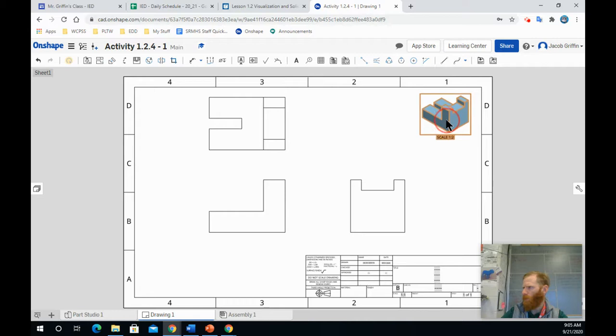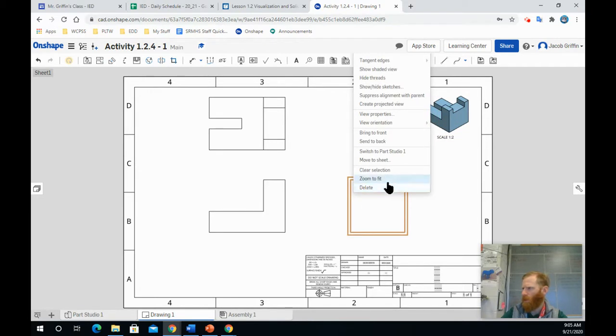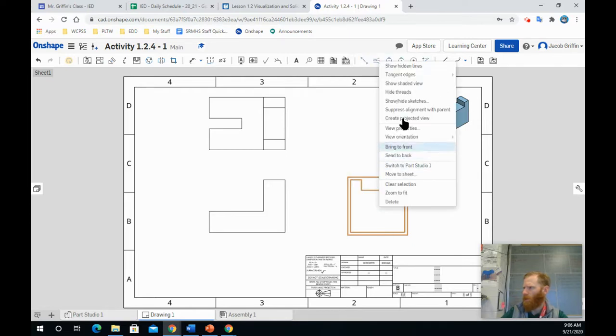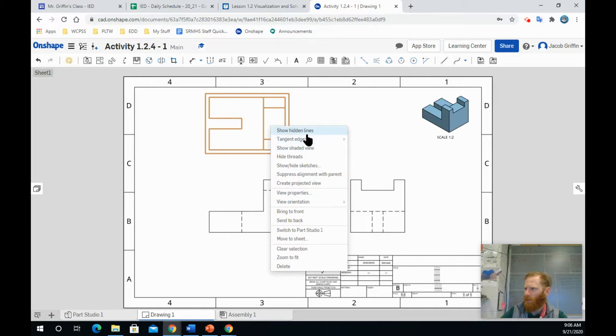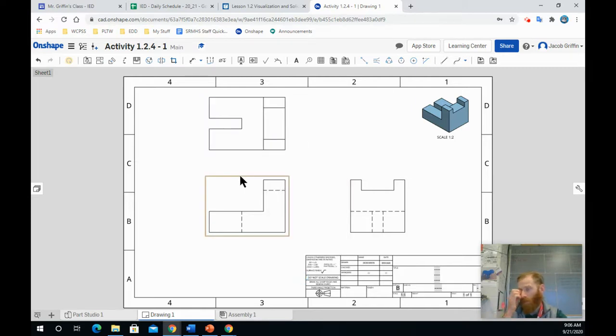Put that up further in the corner. Right now I can right click, and I want to show hidden lines. Show hidden lines. And this one's not going to have any hidden lines. In case you weren't sure, show hidden lines. Alright, so now let's do some dimensioning.